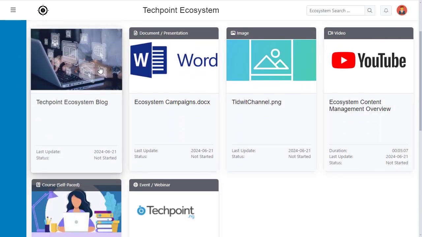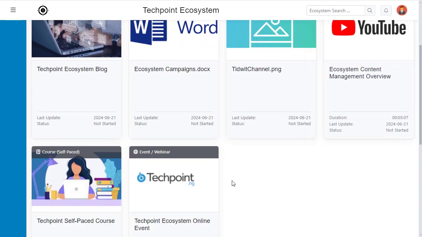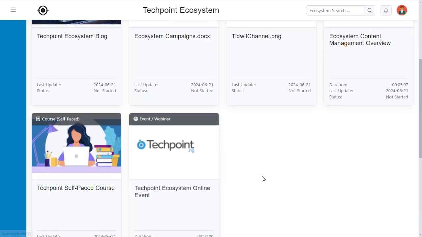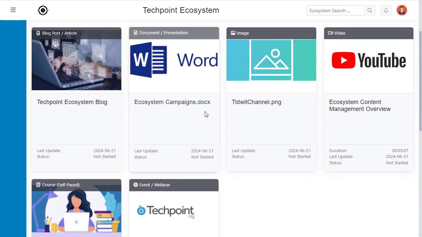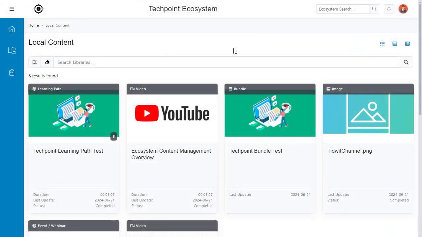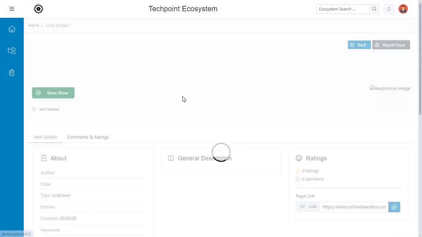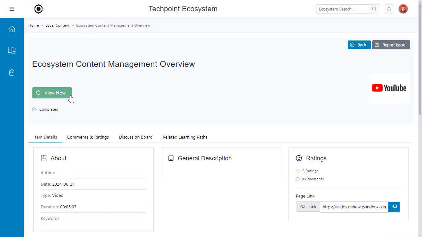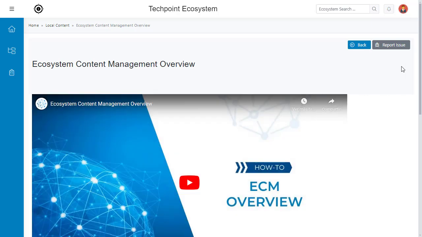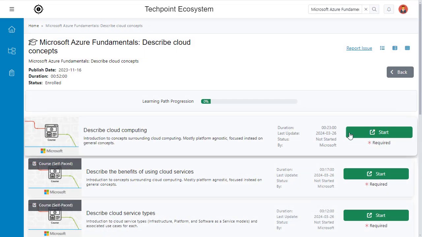Content items are individual resources or learning activities: article, document, image, video, course, lab, webinar, etc. Some content items like videos or documents are embedded in Tidwit, while others like external websites, labs, or webinars are opening in a separate window.